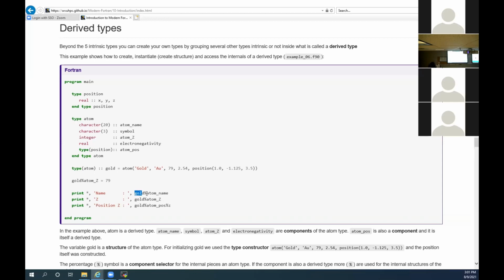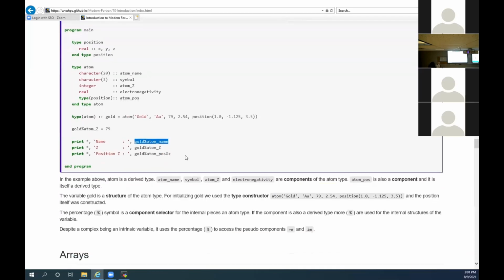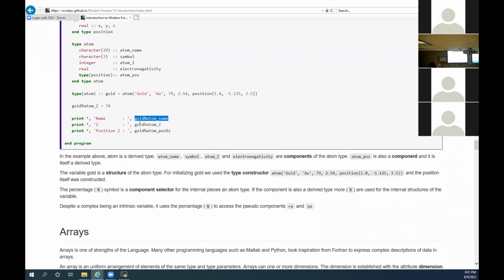And this is how you use those derived types. This is really, really important when we move into object programming, which I don't think we will go that far, definitely not by the time. And that's how you go inside the different sections of a given structure. So for this gold, if you want to ask for the atom name, the percentage sign is how you go deeper into there.